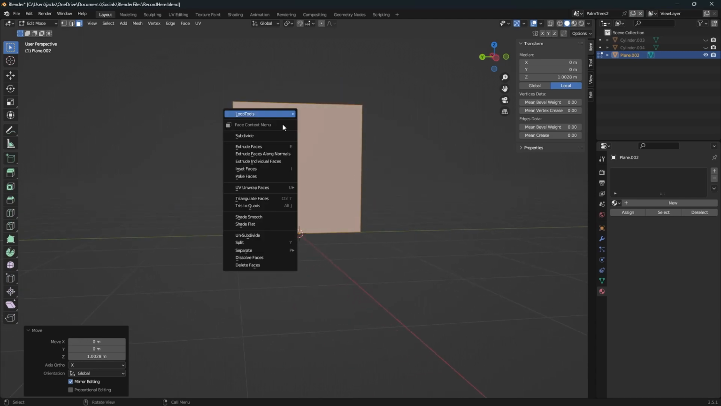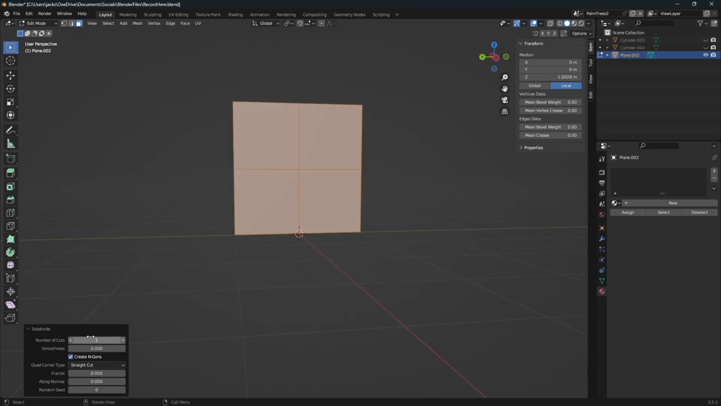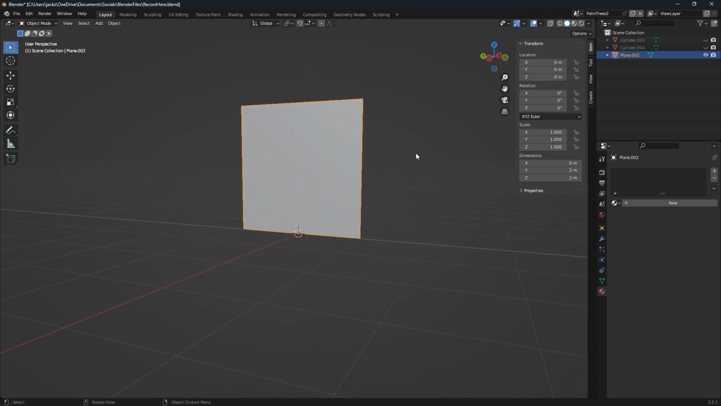Then we're going to right click and hit subdivide and change the number of cuts to 2. And that's going to give us our base mesh. So now we're going to be wanting to change this into a leaf shape.